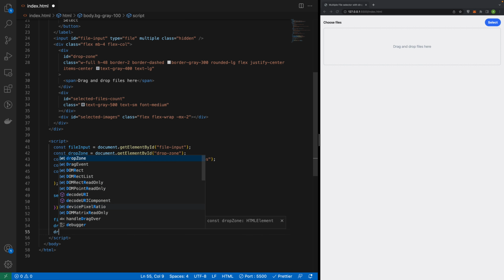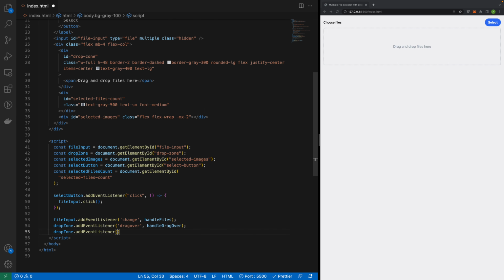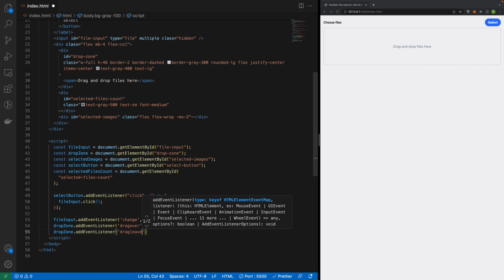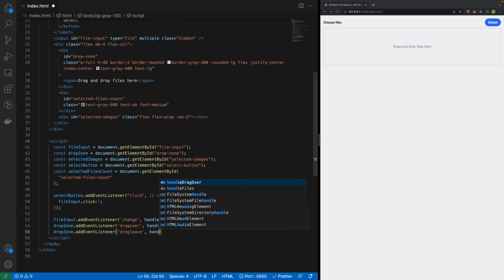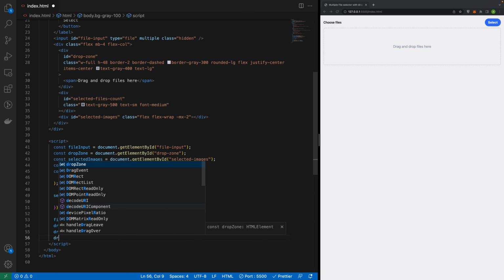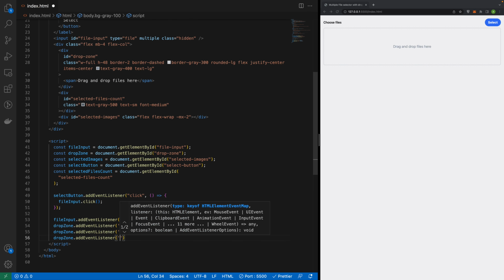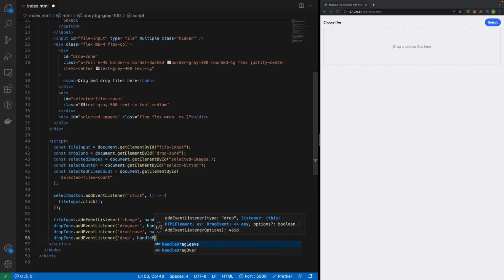We need to register another event that would be drag leave, and we will create a function for this as well, drag leave. Similarly, we need another function that is drop event, and then we will call handle drop function as soon as user drop the file.